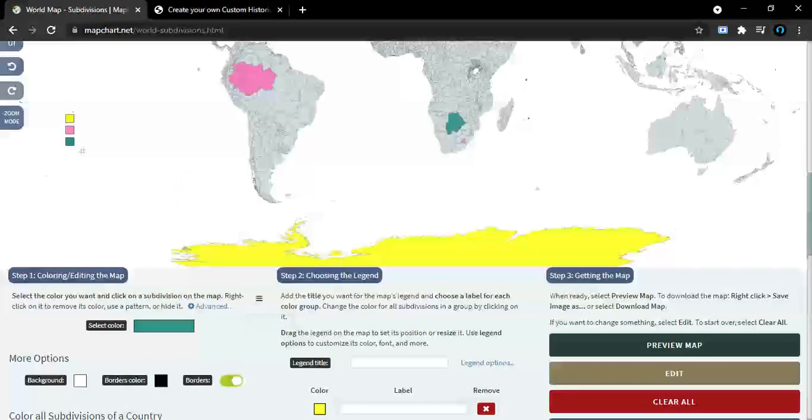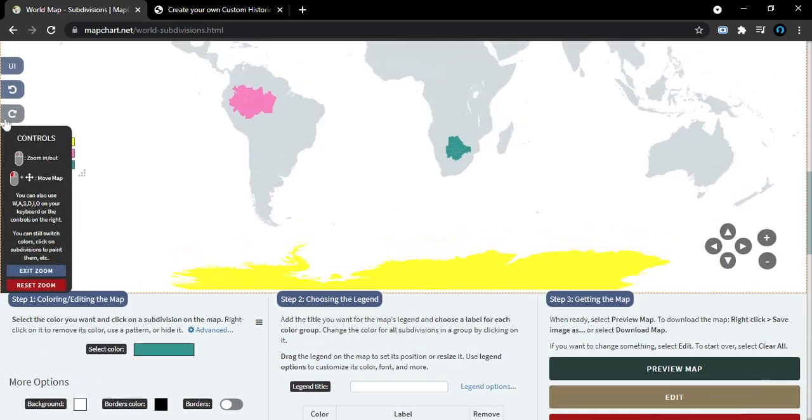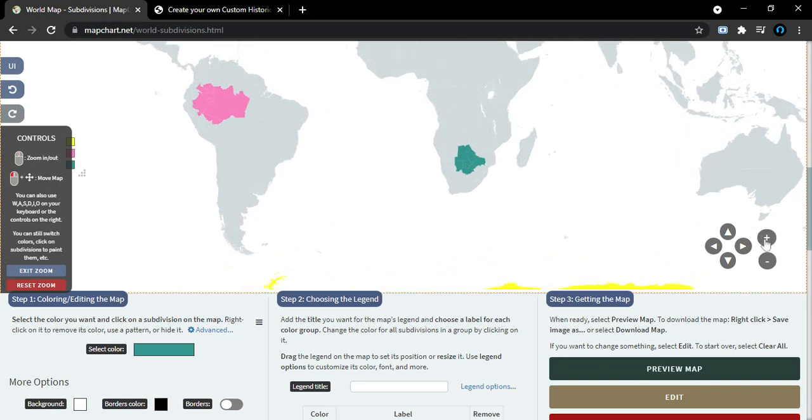And then if we want to make the country bigger, we can just add these provinces. And now the country looks bigger. And we can also zoom in, especially if the country is divided into very small subdivisions like Bhutan or Slovenia maybe. We can just zoom in.